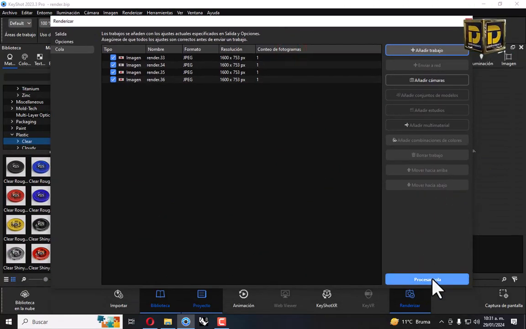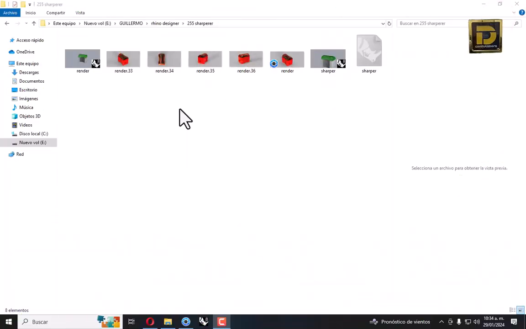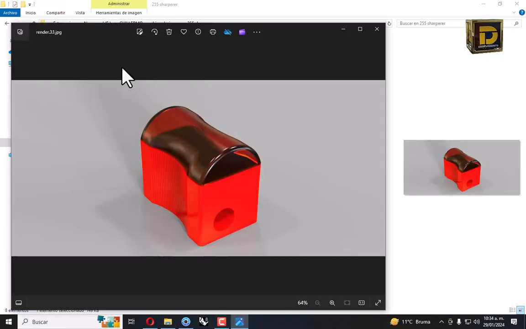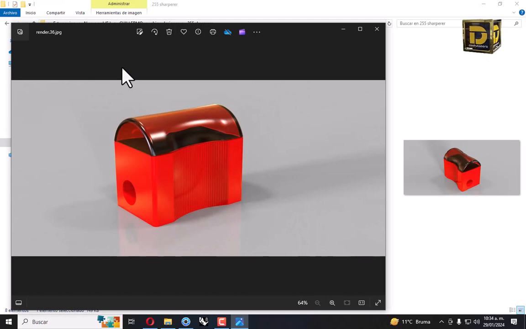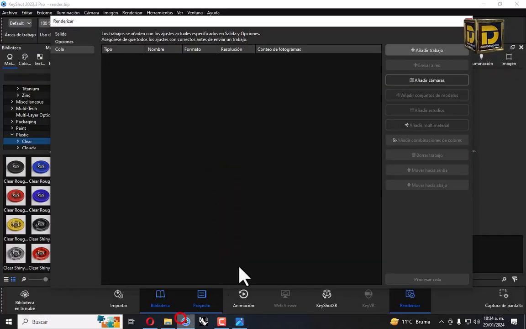Now go to process queue, go to the selected folder, and that's it. We have these renders, right? And you can close this file.